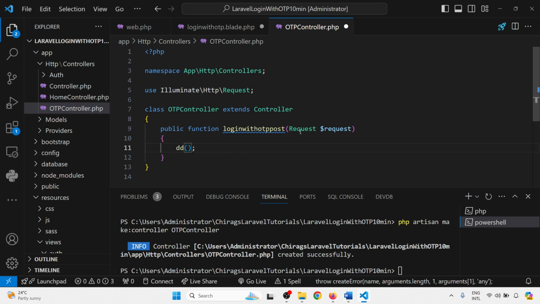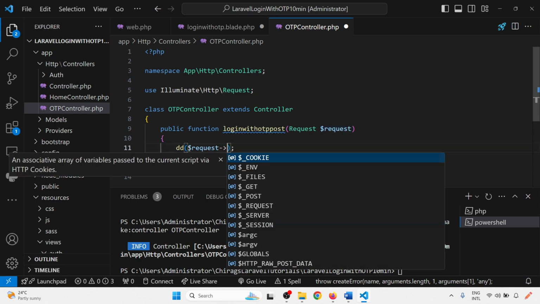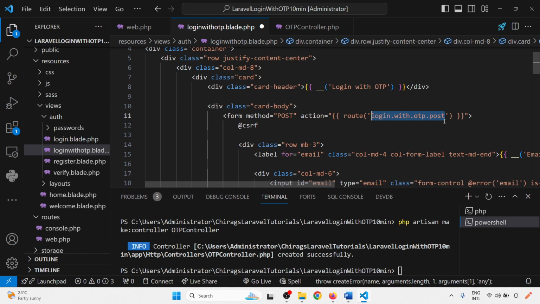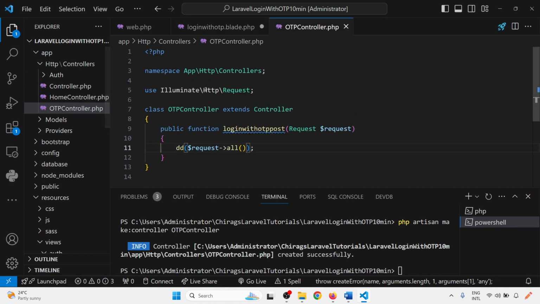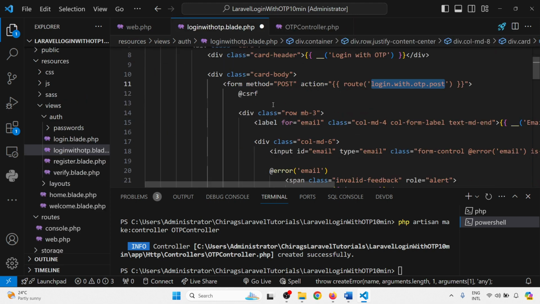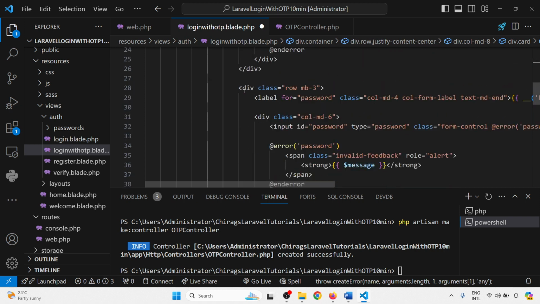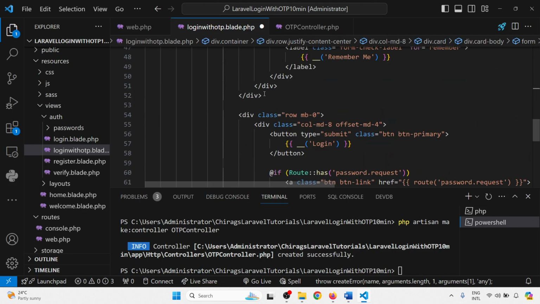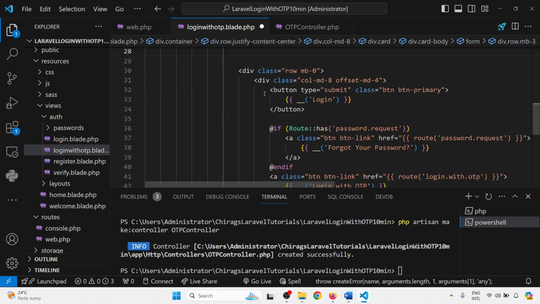Here I'll write $request->all(). Whenever you submit, it will go to the controller and display whatever data we are posting. Form data will come there. Now here we need the login with OTP. So I need only the email address. I don't want the password or remember me. So remove up to here.